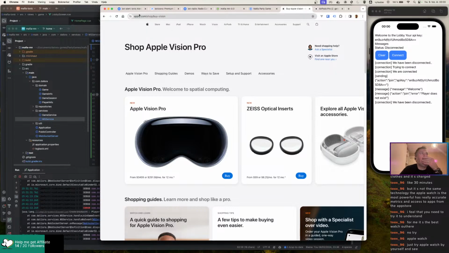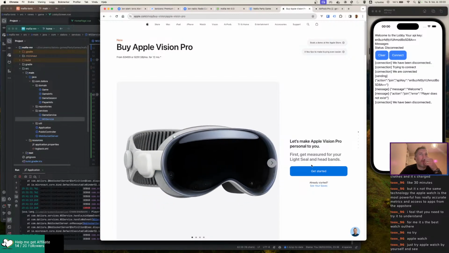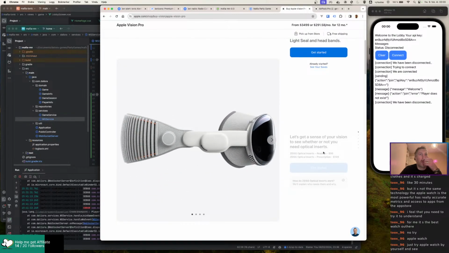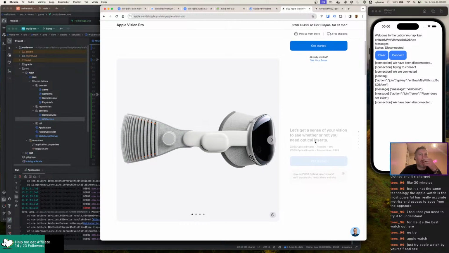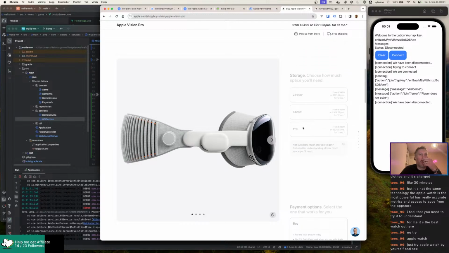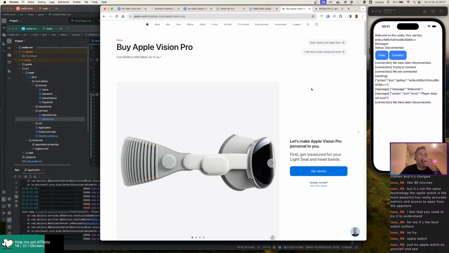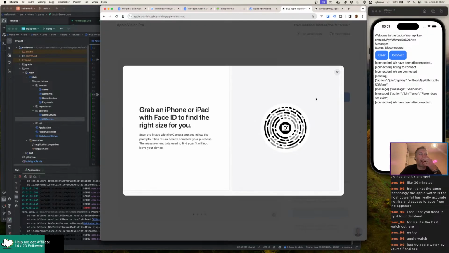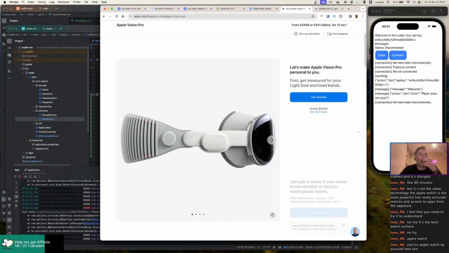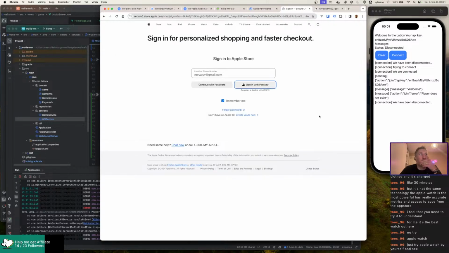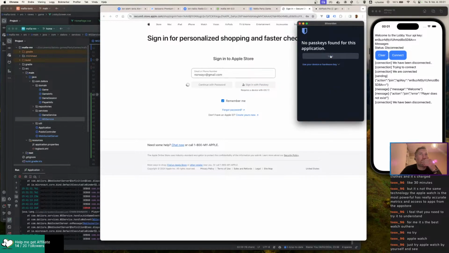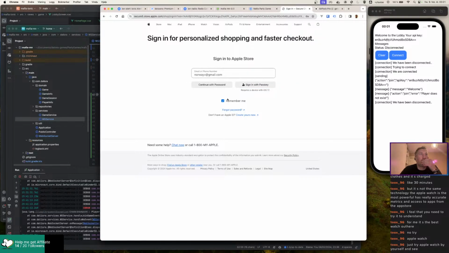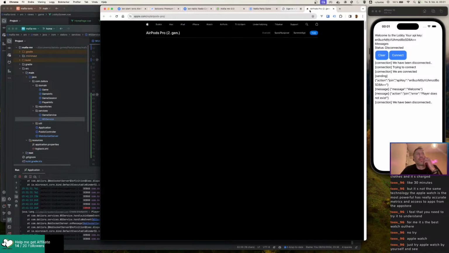So yeah, this is apple.com. It does not let me buy. What? Never mind.